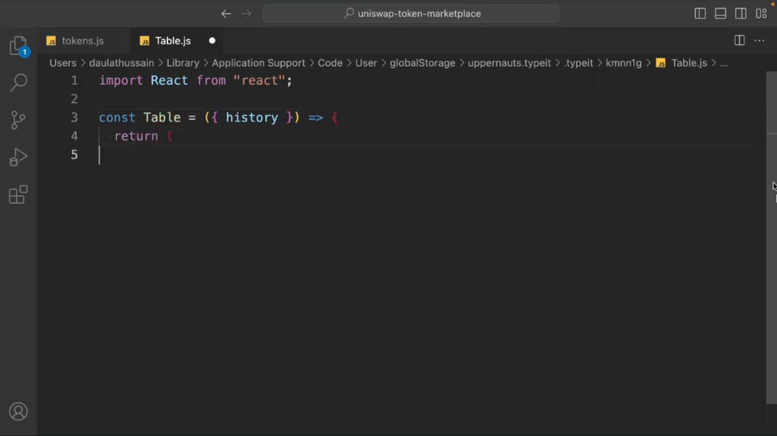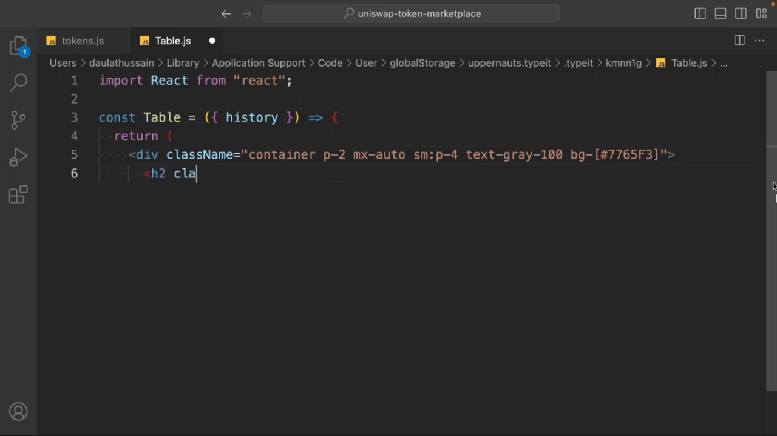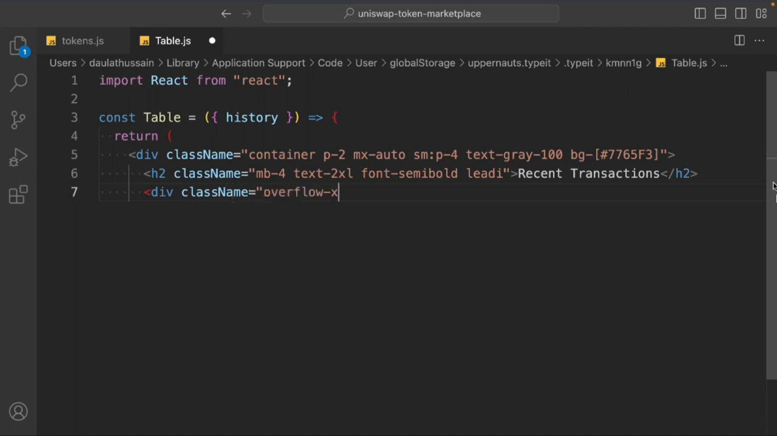Then we build the JSX. We'll take a div, it will have a class called container padding 2, margin X auto, small screen padding 4 pixels, text gray 100, background color is going to be our second alpha. Inside the div we take an H2 with a class of margin, border 4 pixels, text 2XL, font semi bold, and in that we'll say Recent Transaction. Then we take a div with a class called overflow X auto. Inside the div we'll take a table, with a class called min width full, text small.